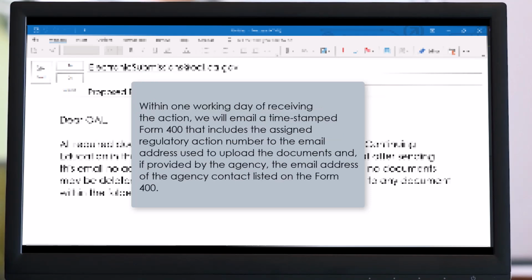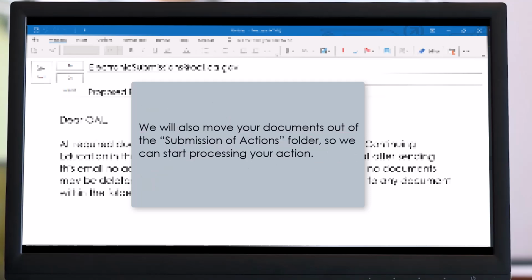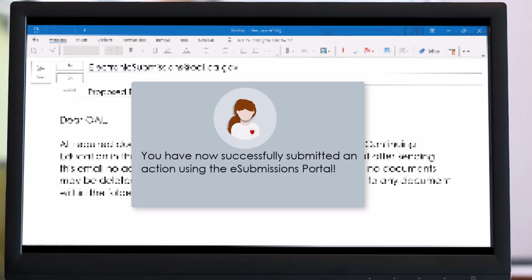Within 1 working day of receiving the action, we will email a timestamped Form 400 that includes the assigned regulatory action number to the email address used to upload the documents and, if provided by the agency, the email address of the agency contact listed on the Form 400. We will also move your documents out of the Submission of Actions folder so we can start processing your action. You have now successfully submitted an action using the eSubmissions portal.